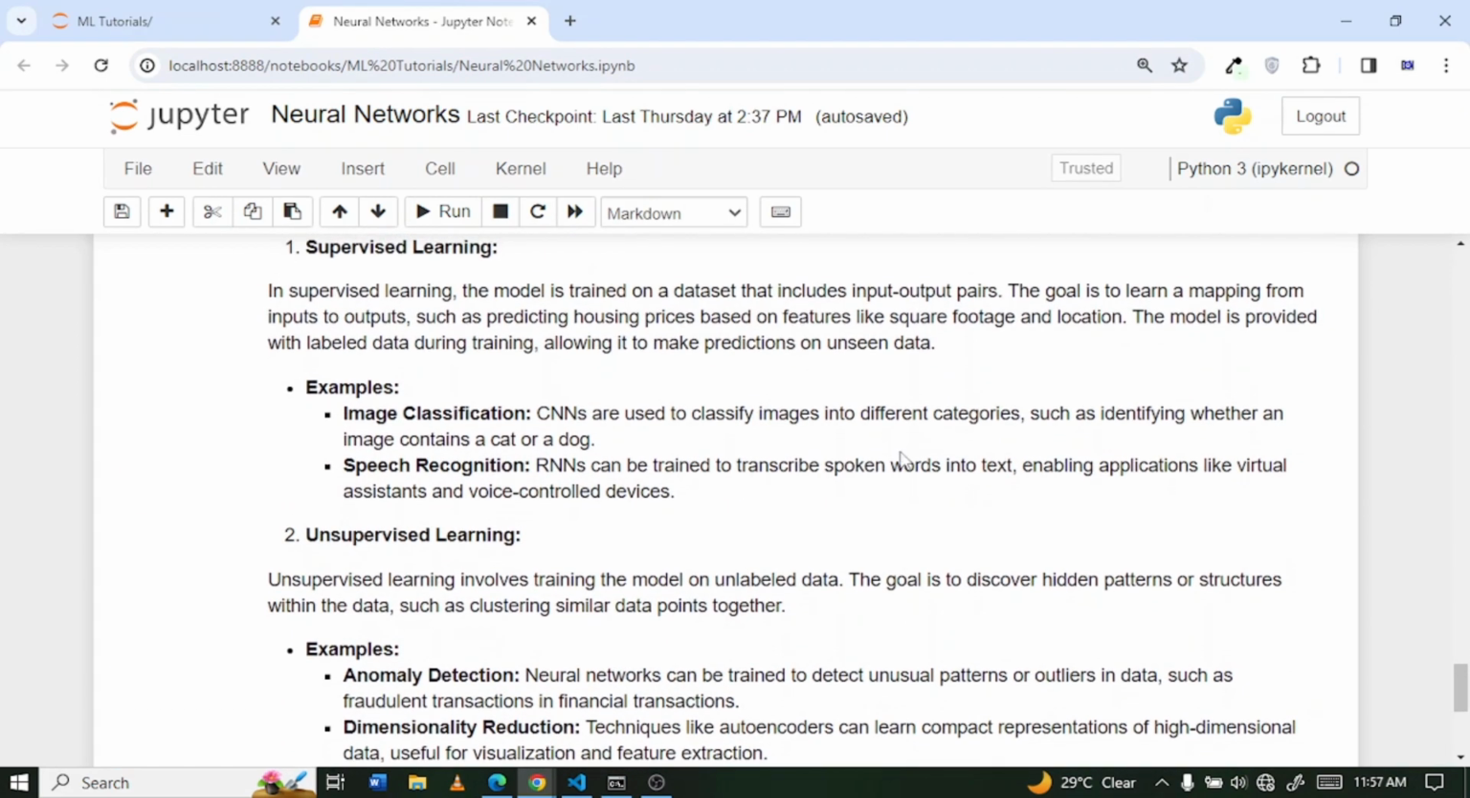It has a marking scheme, or a label, or a dependent variable that, after doing prediction, it compares with. So it has some kind of marking scheme or guidance. Some of the examples are image classification, where we use convolutional neural networks to classify images into categories, such as determining whether an image contains a cat, a dog, or anything else. We also have speech recognition, where we use recurrent neural networks. It can be trained to transcribe spoken words into text, and it enables applications like virtual assistants and voice control devices.